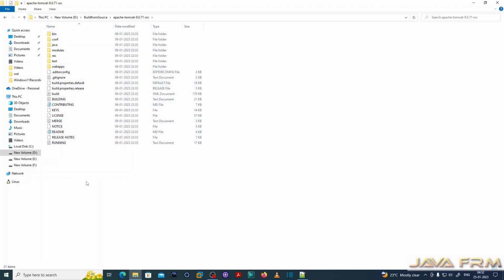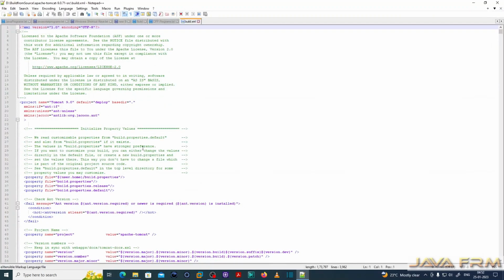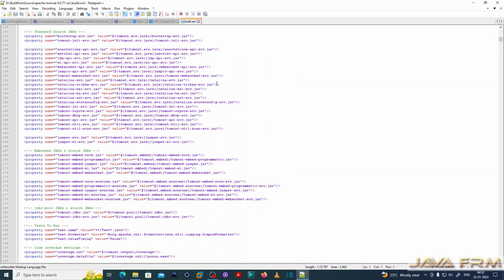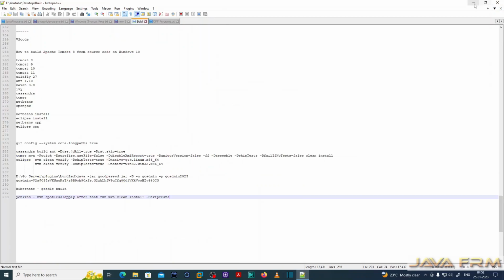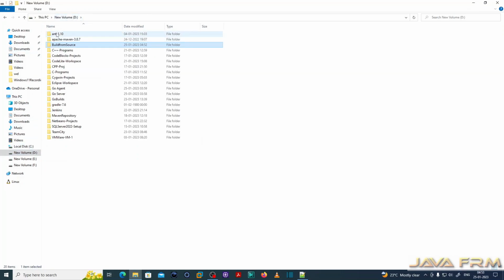It contains bin directory, conf directory. Bin directory contains a lot of executable files. And this is a build.xml file. The build.xml contains all the information on how we are going to build the source code. It contains a lot of targets in XML tags.